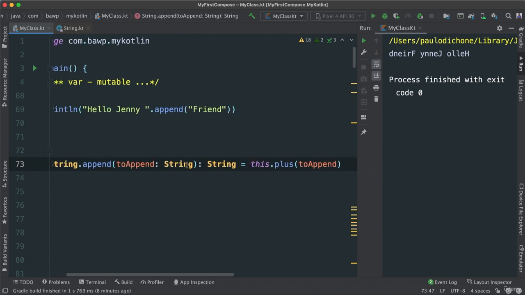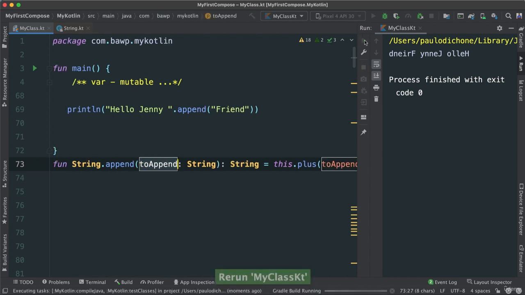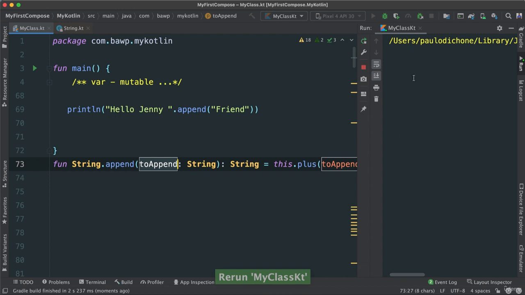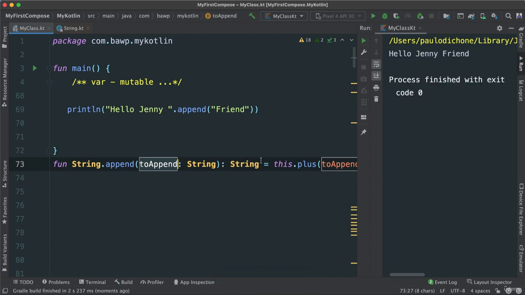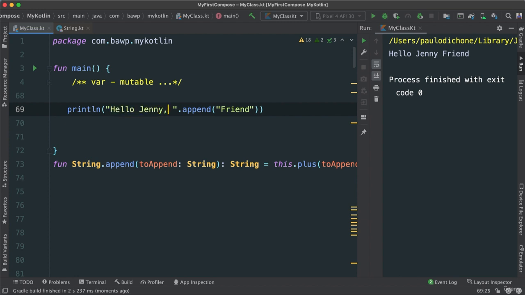We're saying that we're going to return this plus the toAppend string that we are adding there. If we run this, we'll see that the same thing happens. We are appending friend after the string there. Okay. You can put a comma as well, maybe less space, and run. You can also put a smiley face. Just having some fun here, and there we have it.